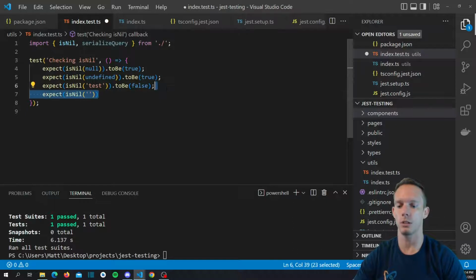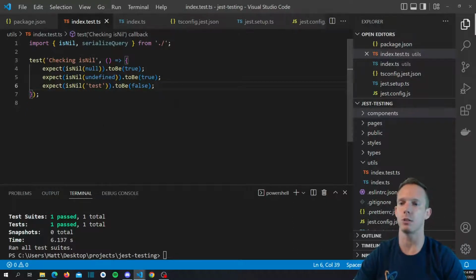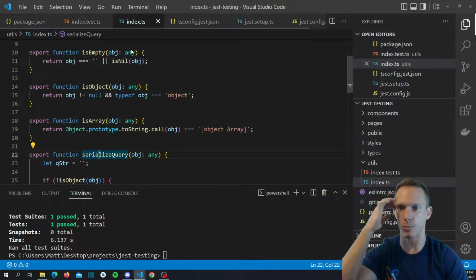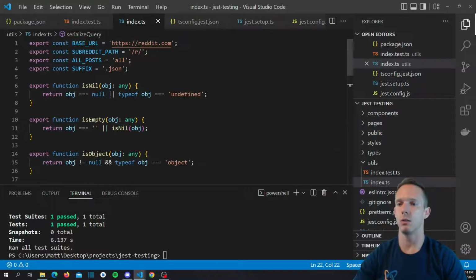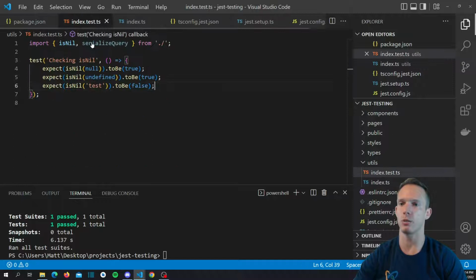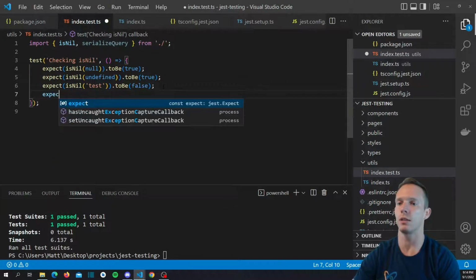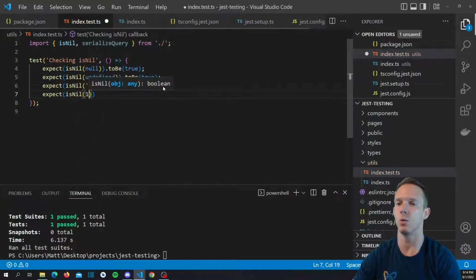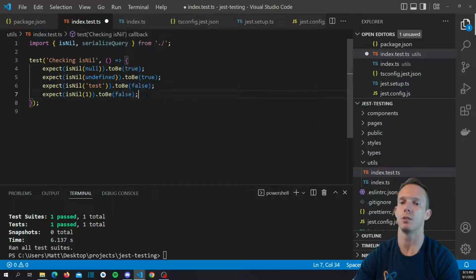So actually, let's go ahead and showcase one thing, right? What is the actual importance of these unit tests? You might think, wow, this is so simple. isNil all it does is check two things. Obviously, anything that's null or undefined is going to come back true. Anything else is going to be false, right? So just to clarify this, expect isNil(1) to be false, right?